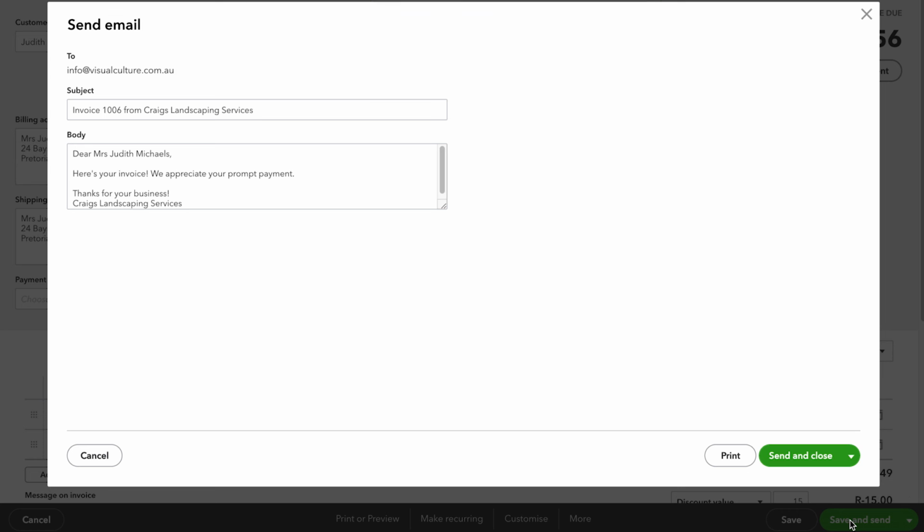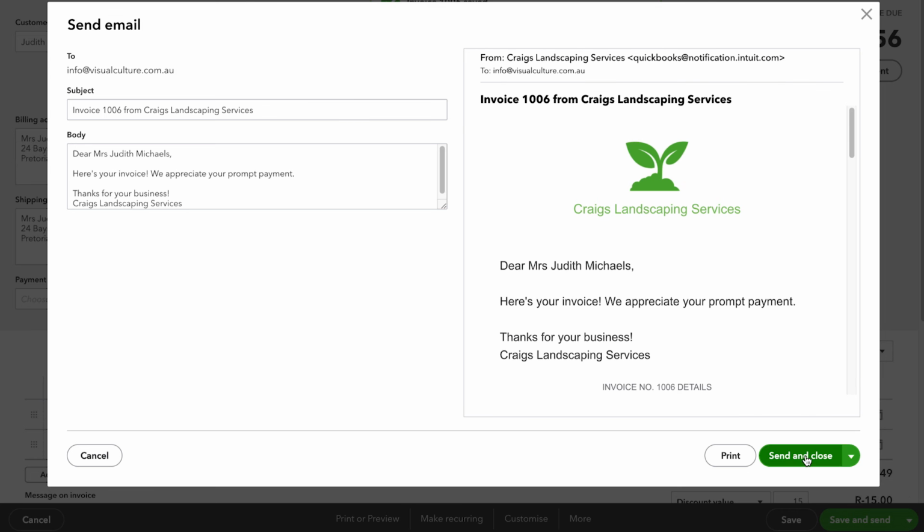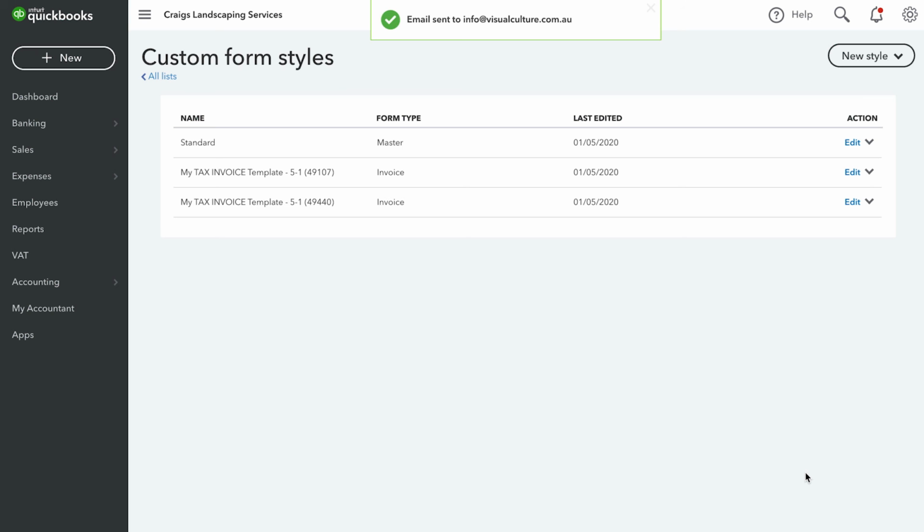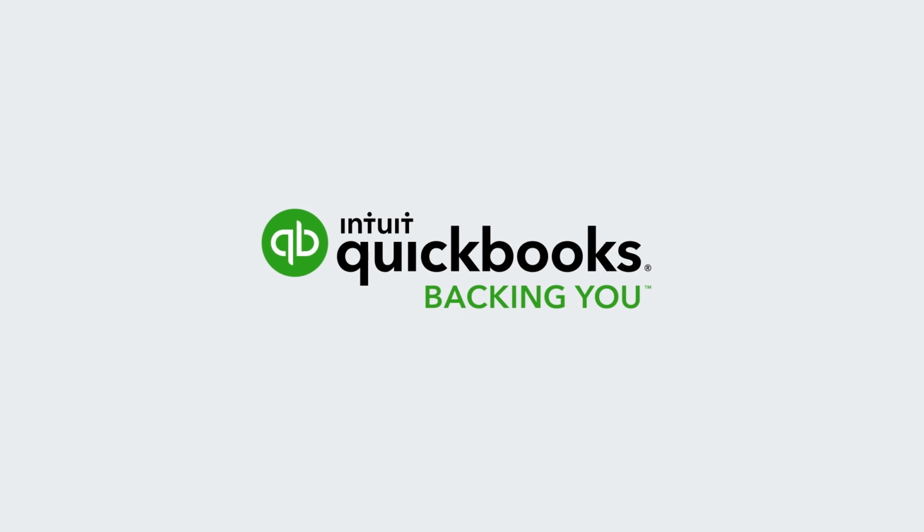And there you have it, an easy way to customize invoices to suit your company's brand and services. That's it. Now get started.